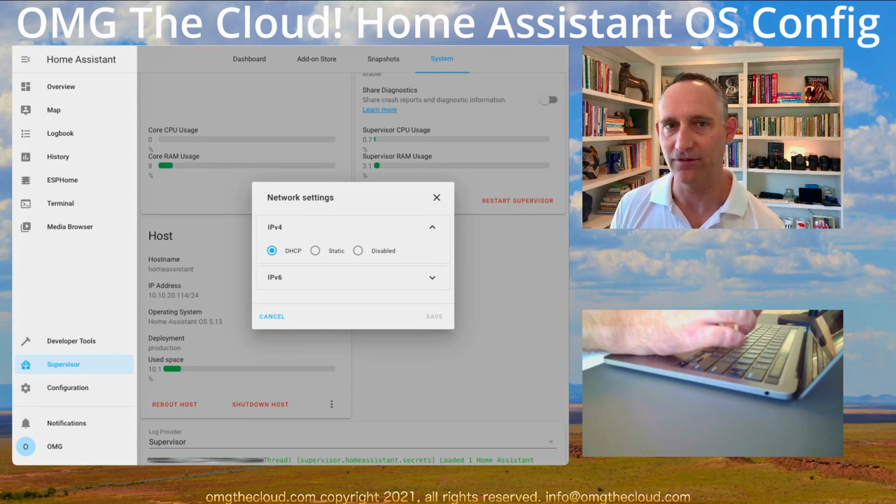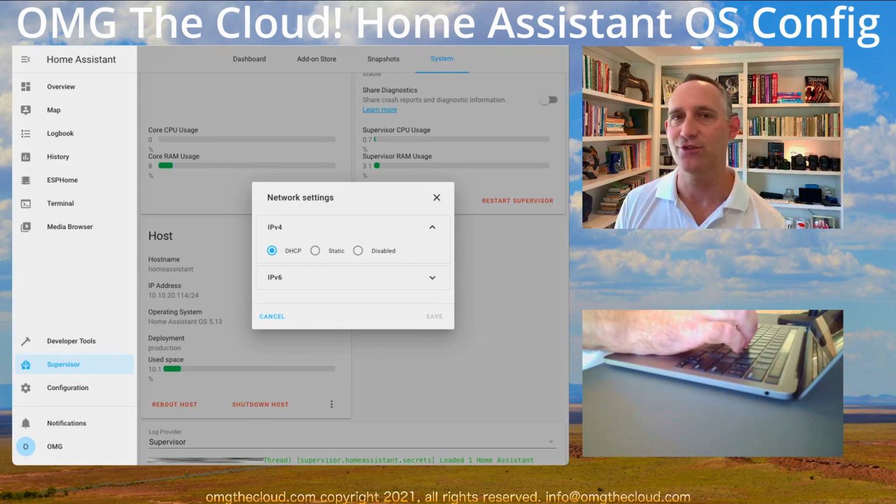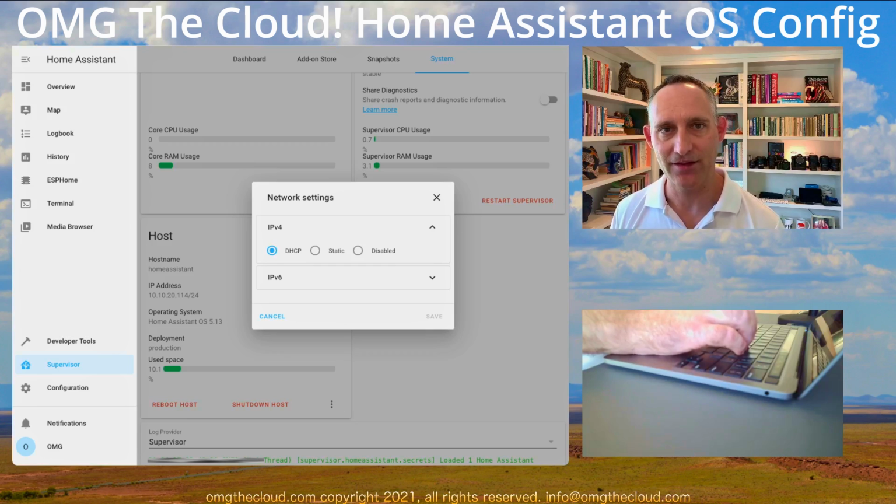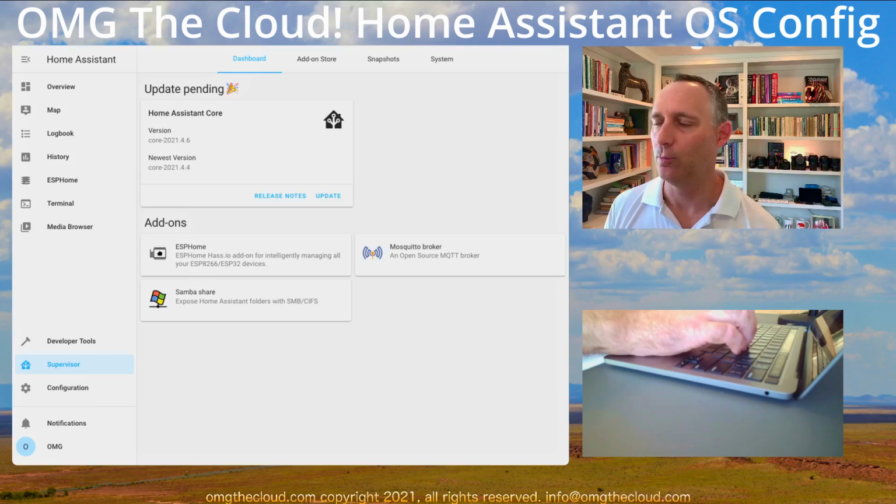If you're running pfSense, you know I love pfSense. I recommend you just make a static reservation for the MAC address of this virtual machine and just leave it that way. I think that's a better way to run it, but you certainly can come in here and set it if you like. We can also do updates to the system itself from here as well.